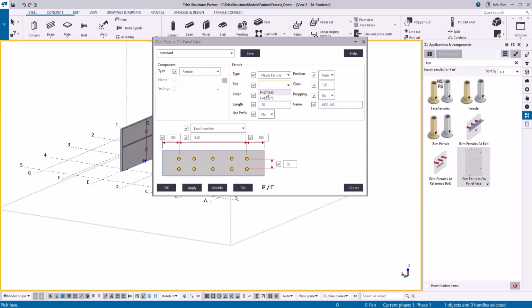When I choose the size, it will automatically update the name. Let me go back to generic, and I'm going to change the length and select any field. It will automatically update the name, which means you don't have to type manually. Let me change this one to M24. You can see here. And this is the list for the finish.